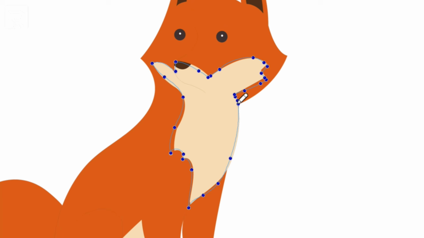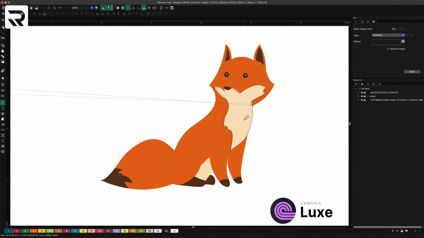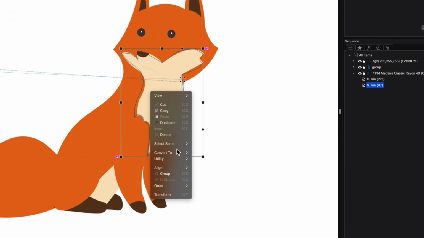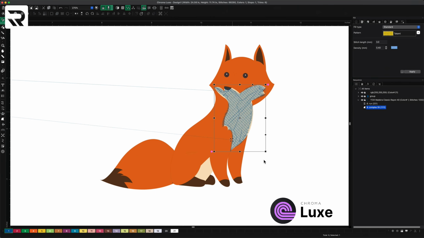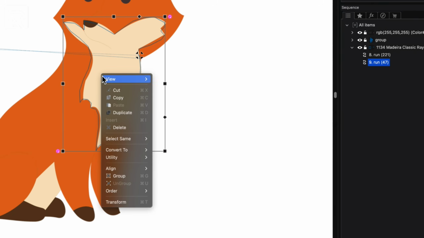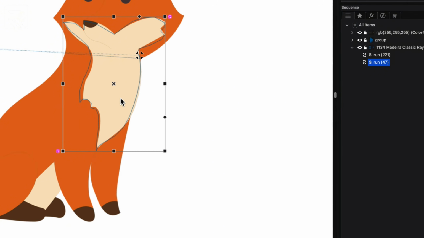Okay, so there's my run stitch. If I wanted to, let's go to F7, so we select it. I can right click and convert that to a complex fill. So there's my chest. Let me go back for a second. If I right click and copy this, and right click and paste it, now I have two of them right on top of each other, these two right here.